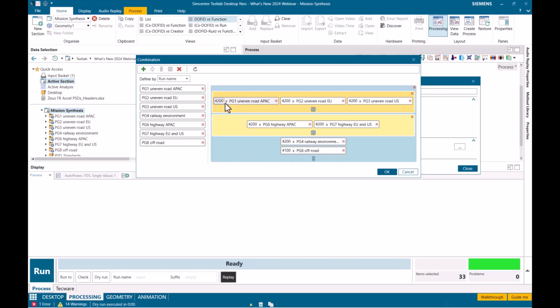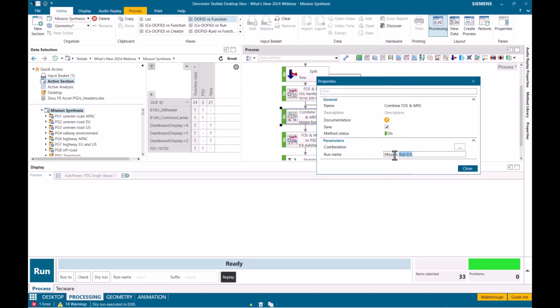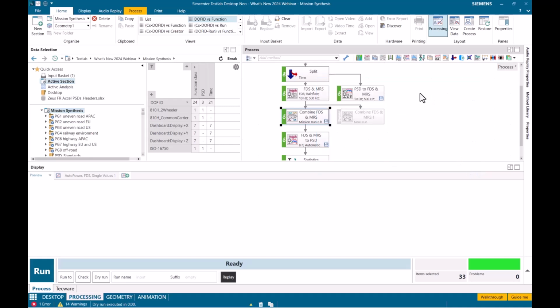I enter the number of repetitions that I will go through for these time histories in order to reach my target lifetime for each environment. So here I could enter whatever number I wanted to. In this case, we've selected 4,200 repetitions of all of these environments except the off-road environment, which has 4,100 repetitions. And I would just enter that number of repetitions directly into the dialog box here. I'll hit OK. I'm going to give this a new run name, mission run, 8 hours. That 8 hours is a bit of a prelude.